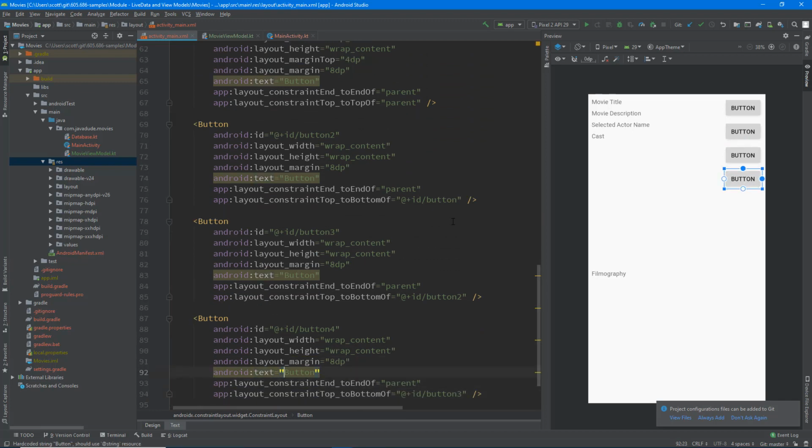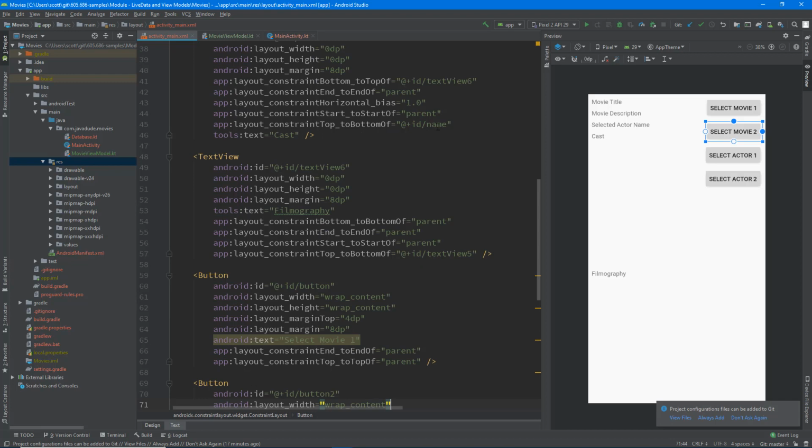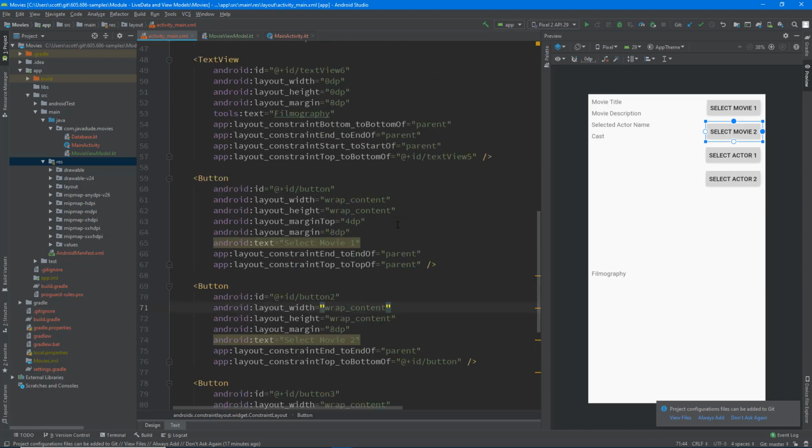And so let's have this one: Select actor 2. Select actor 1. Select movie 2. Select movie 1. Okay, so now we have a few simple little buttons and things on the screen there. I think that'll be good.